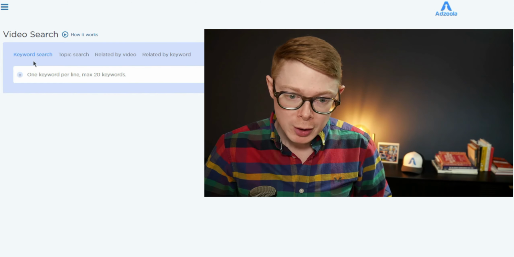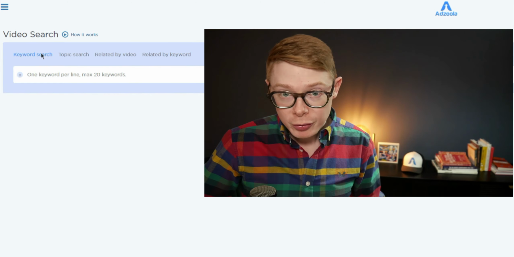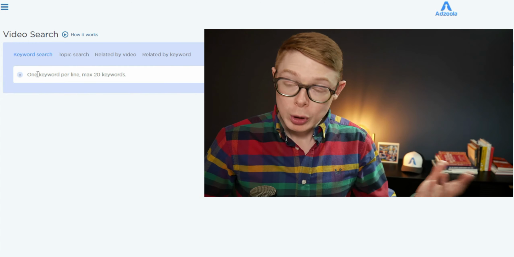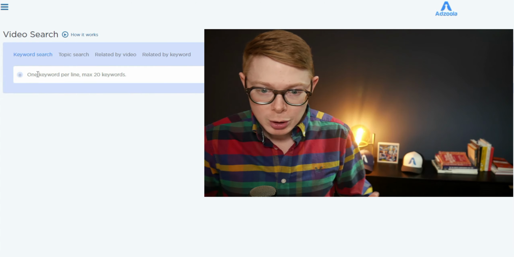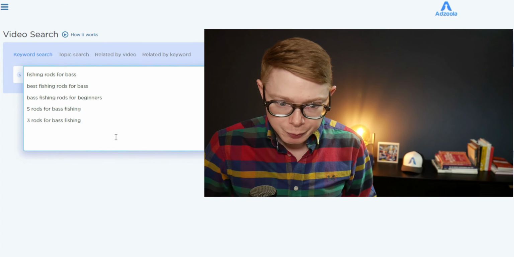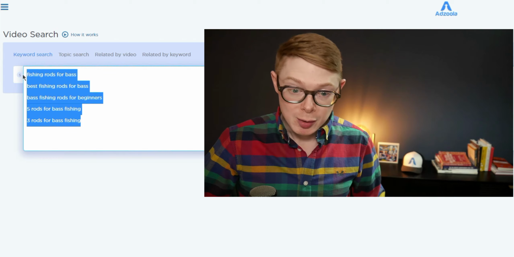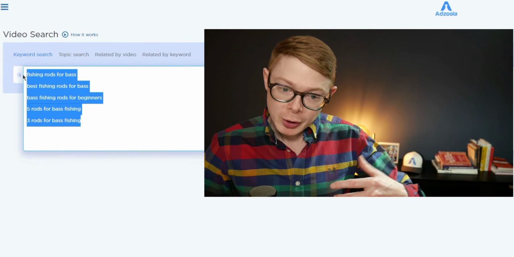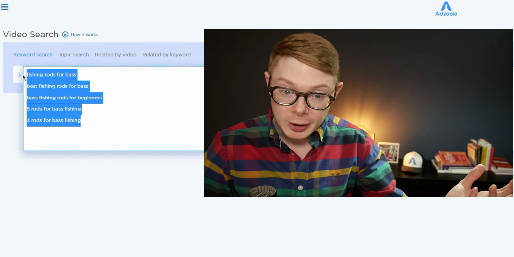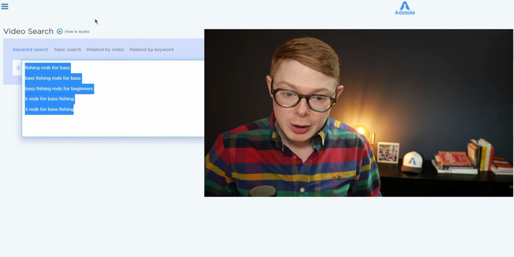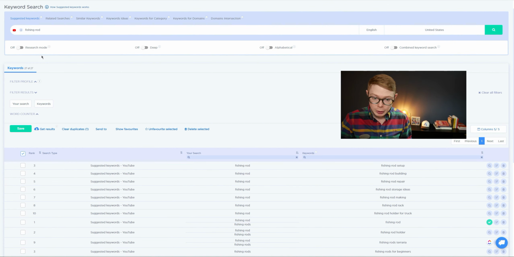The first one is keyword search, and with this tool, you type in a keyword or keywords. In this case, I'm going to type in a few keywords here. Let's say I'm selling fishing rods or fishing equipment, and I want to target people that are watching videos about fishing rods. I actually found these keywords in our keyword search tool.